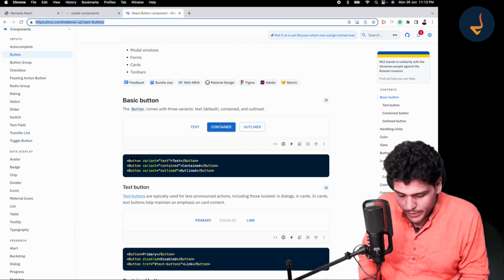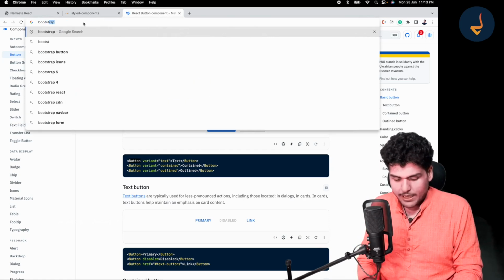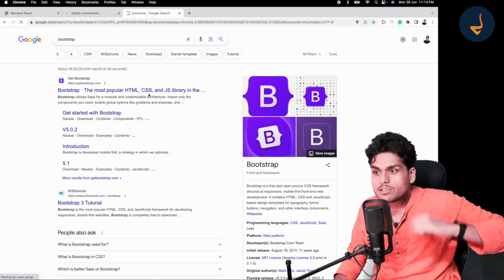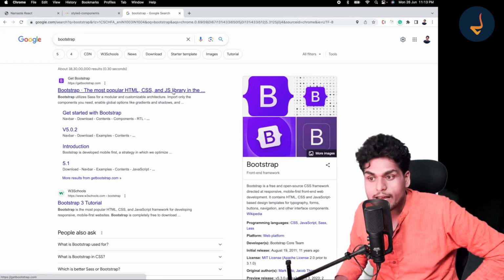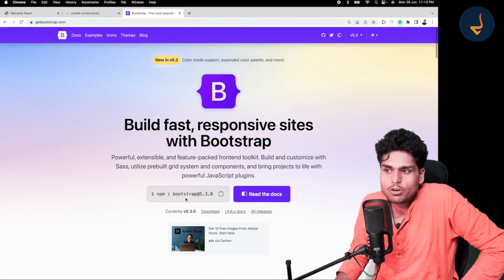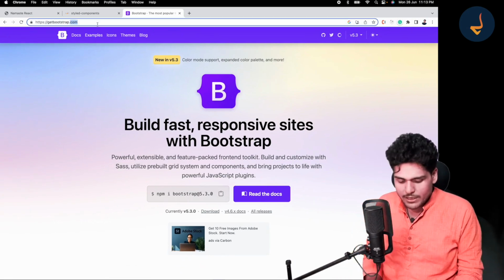Along with Material UI, people use Bootstrap, right? Search for Bootstrap. Bootstrap is another popular HTML, CSS and JS library. Over here also, it gives you custom ways to style your components, right? Use it if you want to. See the example. Another one is Chakra UI.